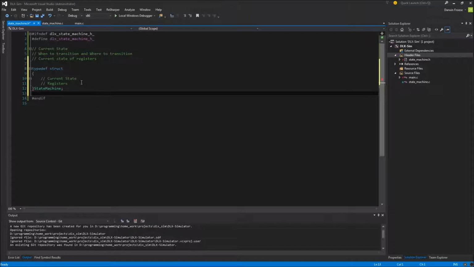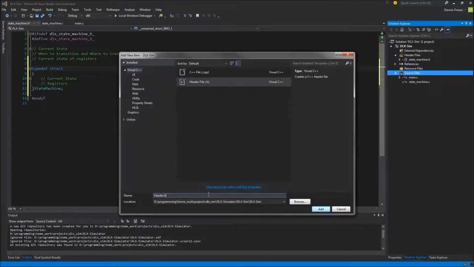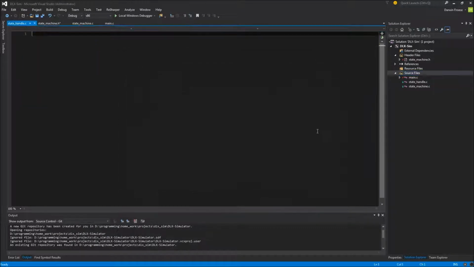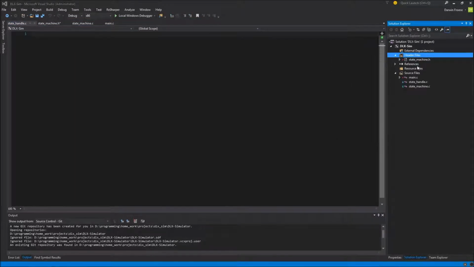So let's create another source file, and we'll call it state handler.c, and we'll create an appropriate header file.